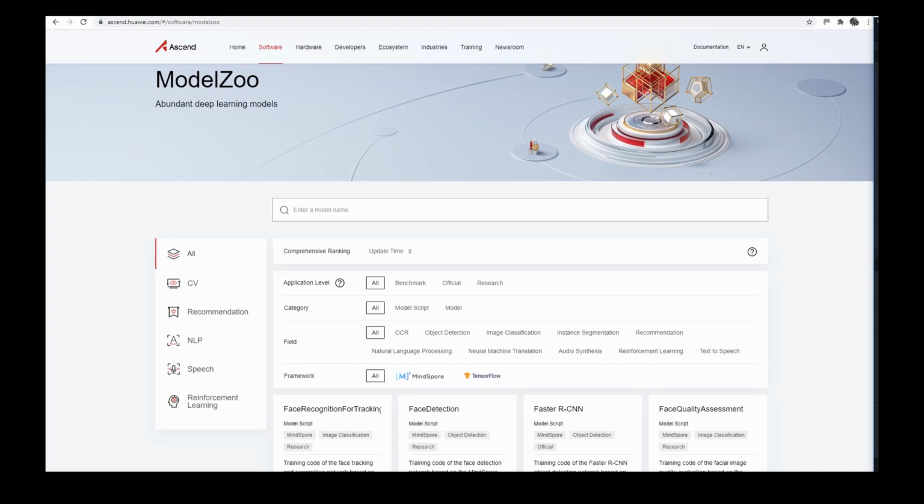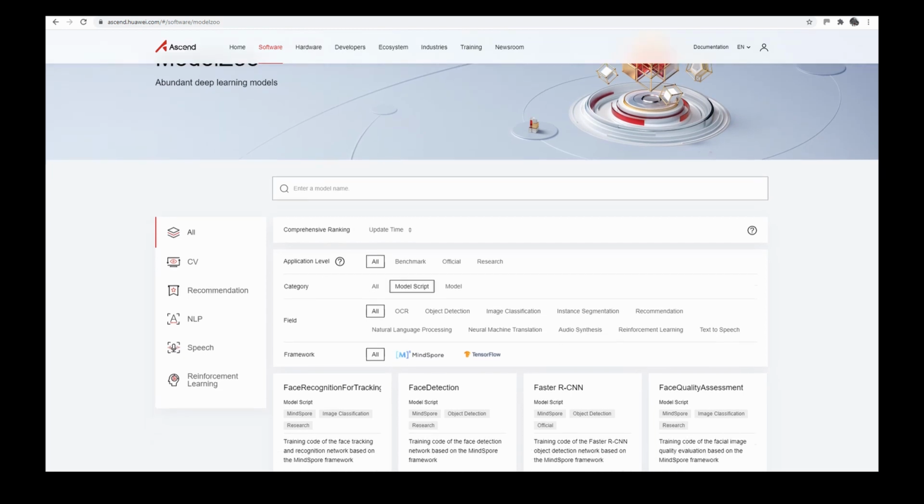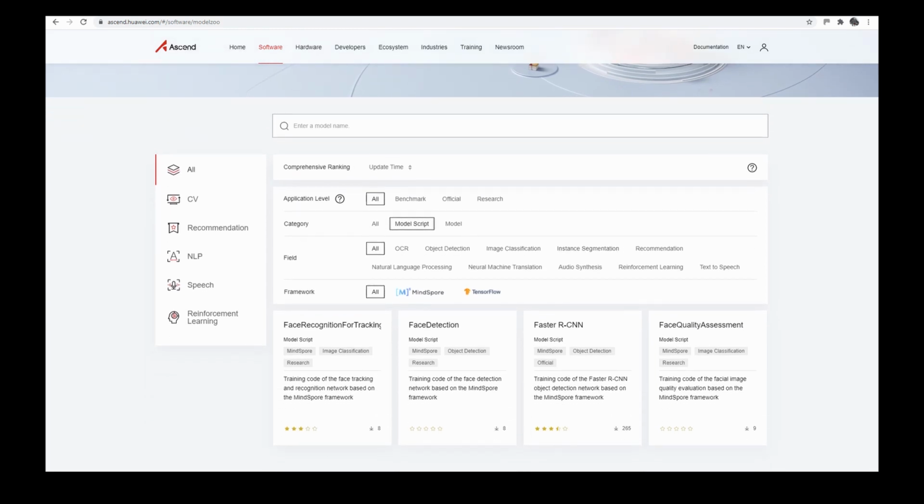To search for a model, you can take advantage of the categorizations in Model Zoo. There are two categories, model script and model. The model script can be used to train a model on the Ascend 910 training platform. The category model consists of pre-trained downloadable models for integrating into your application for inference on platforms with Ascend 310 processor, for example, the Atlas 200DK, Atlas 300, and Atlas 500.